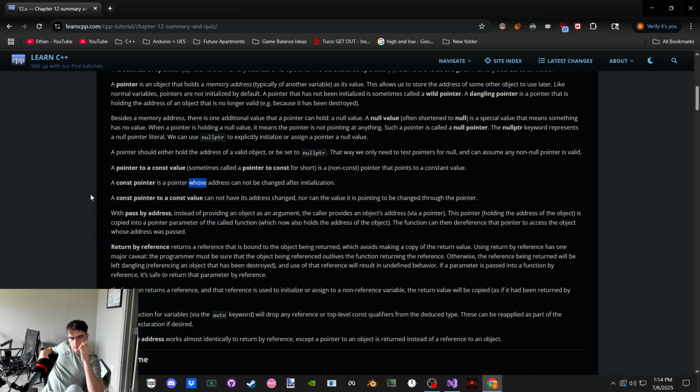Yep. Yeah, we provide the address of something. Address is copied into a parameter. Yep. We can then dereference it to change it, sure. To read it, to change it if it's non-const. Yep. Return by reference. Yep, better make him static, buddy. Or make him be the reference to a reference parameter or to an existing object.